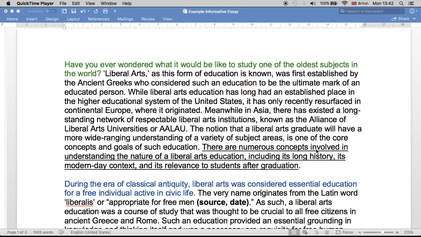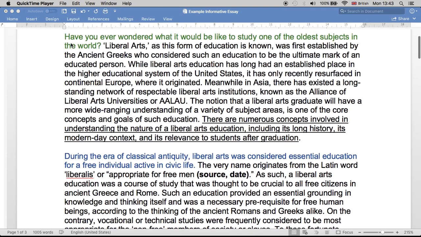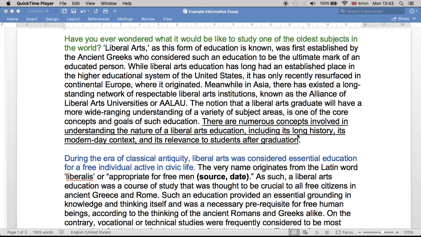There are numerous concepts involved in understanding the nature of a liberal arts education, including its long history, its modern-day context, and its relevance to students after graduation. Again, our introductory paragraph has a hook, as we see in green, supporting sentences to provide background, and a thesis statement, underlined. And as we see in the thesis statement, the first paragraph will deal with the history.